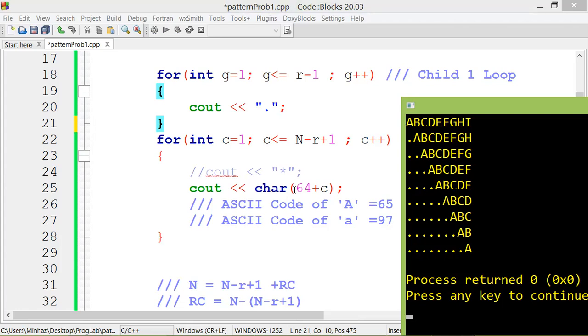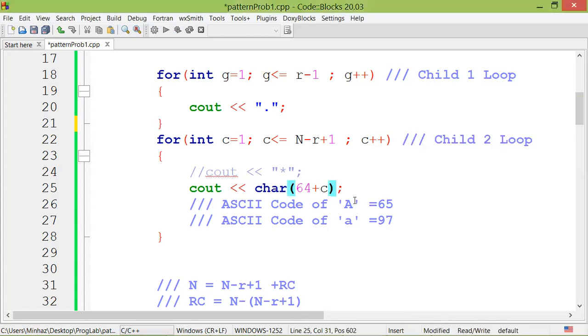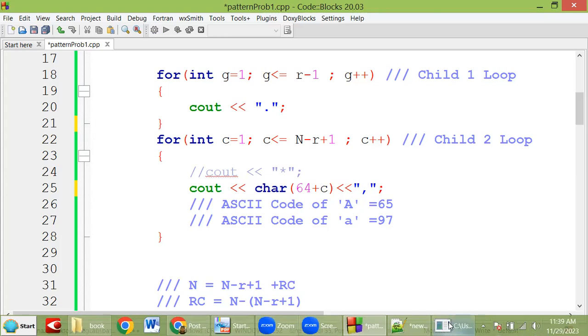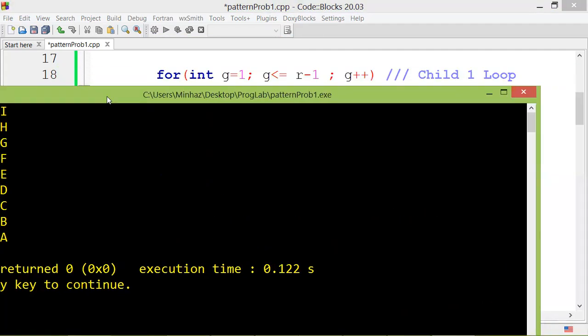And again, if you like, you can give another spacing, or you can give a comma sign, no problem. It is just for visibility or for a different pattern.